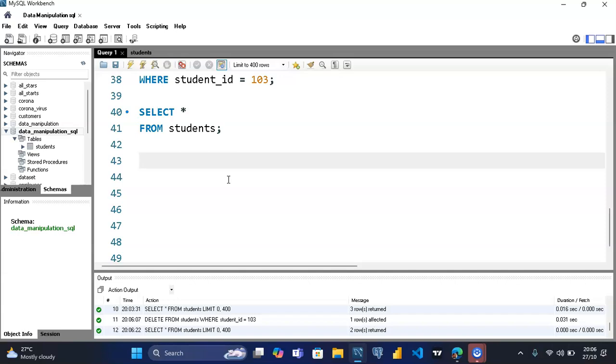So let's say you want to delete the whole table. You can just use delete.